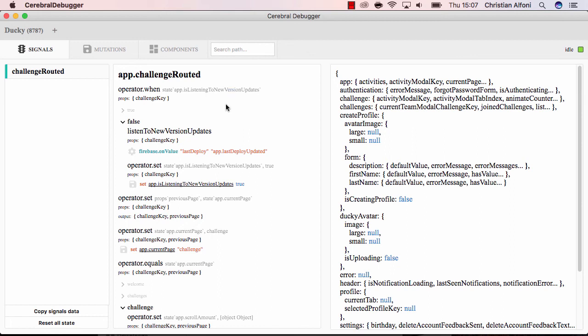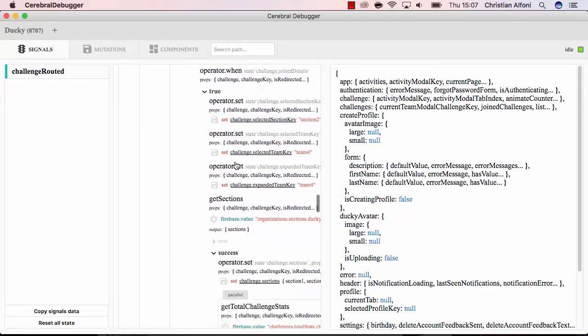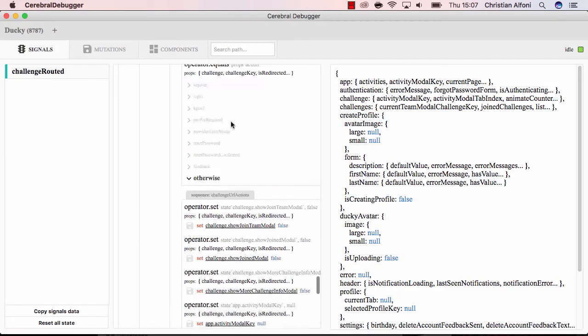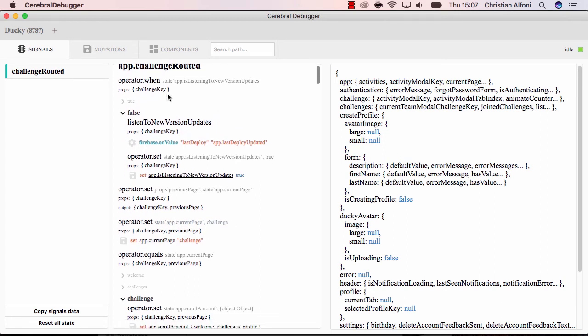Now, the point is that when I refreshed the application, it triggered a signal called challenge routed. And what we see down here is all the mutations and side effects that happen when this application loads. And as you can see, quite a bit of stuff happens. And this is not Cerebral complexity. This is application complexity. This is what it actually has to do. This is the data it needs to get. This is the state it needs to handle to show this page. So we can shortly go through this.